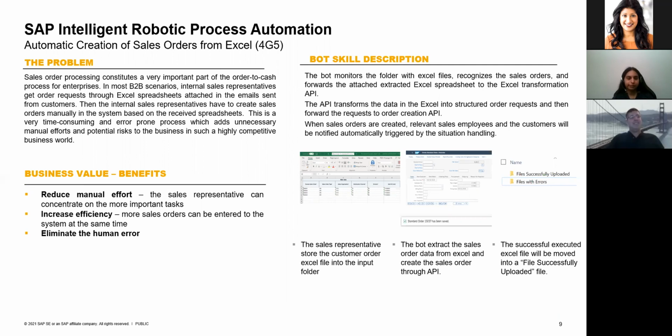So hi all, my name is Amita Kamath and I'm a part of the SAP S/4HANA frontrunner team at SAP, and I work in the area of SAP Intelligent Robotic Process Automation. So before we get into the actual demo, let's quickly take a look at the use case.